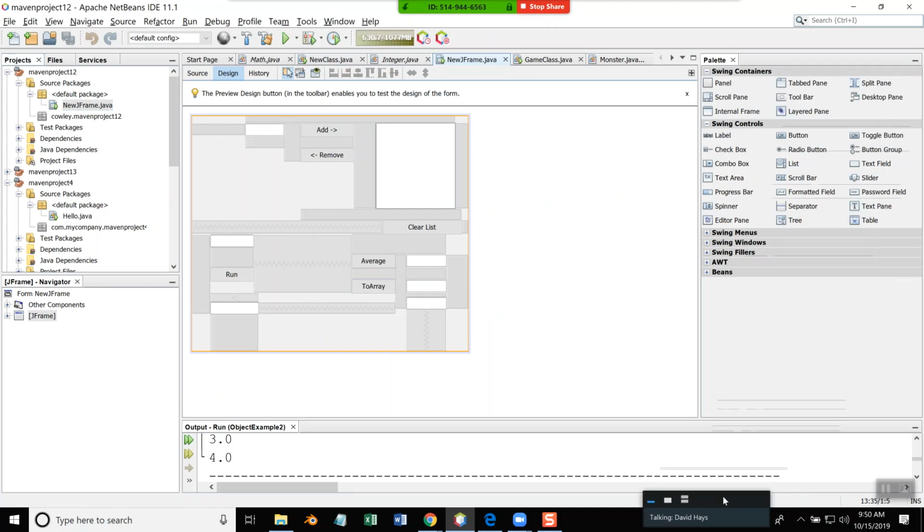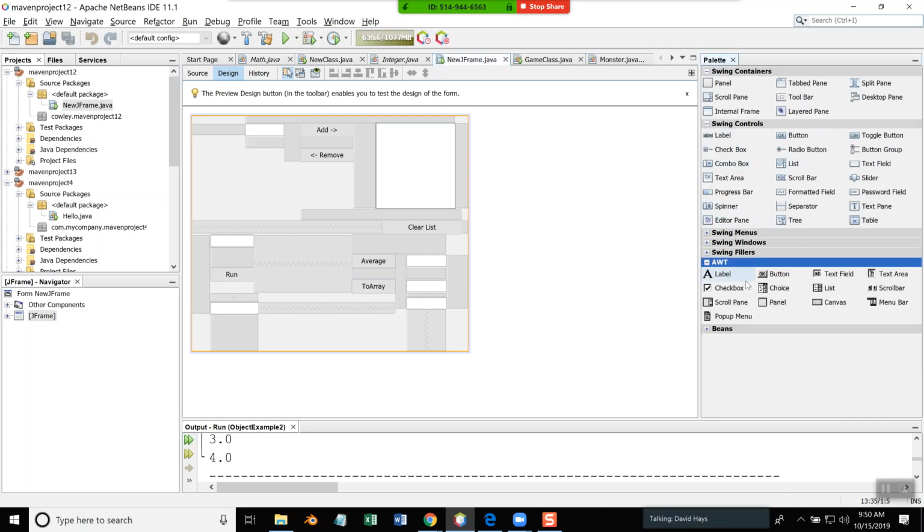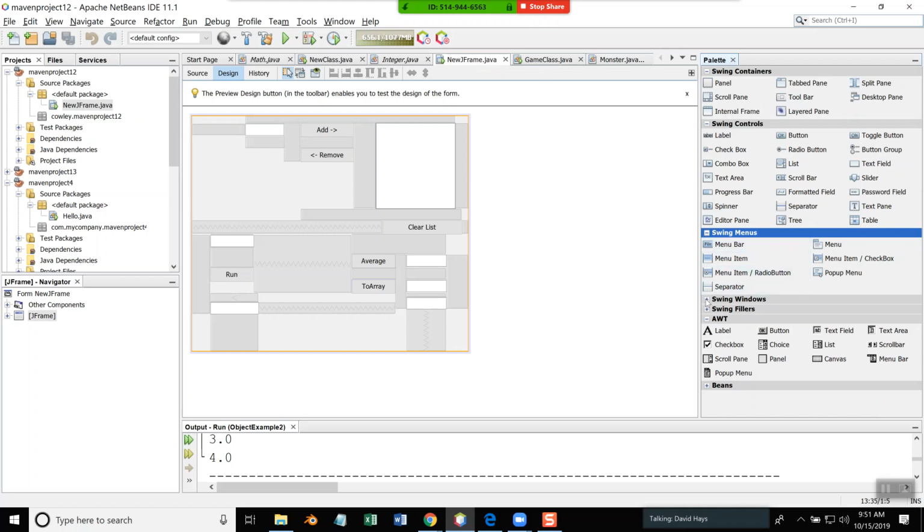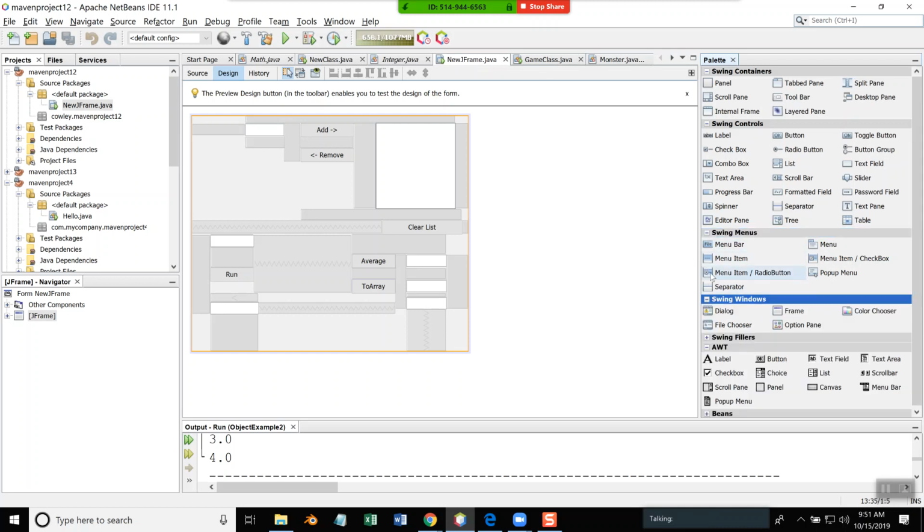You notice over here, we got swing controls, and this is where we've been spending most of our time. There's also AWT. Label, checkbox, scroll pane, scroll bar. Might be the equivalent, I don't know. So you got different items here. And again, this is the old style of doing it. This doesn't mean it's still not used, but you see a lot of these are swing menus, swing windows, and so forth.